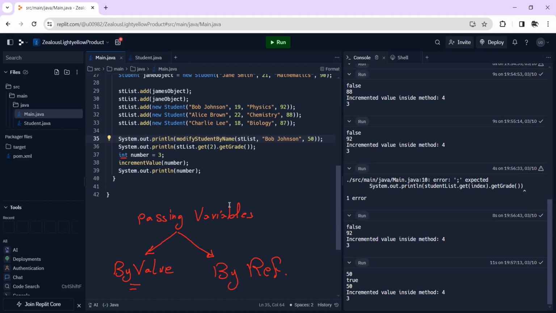And if you pass an object, okay, stlist is a variable of type linked list. It means that this linked list is actually an object. And all objects are passed by reference, by default. So what is the meaning of passed by reference? So inside the RAM, you have a place in the memory where this linked list is stored, and this place is called stlist.